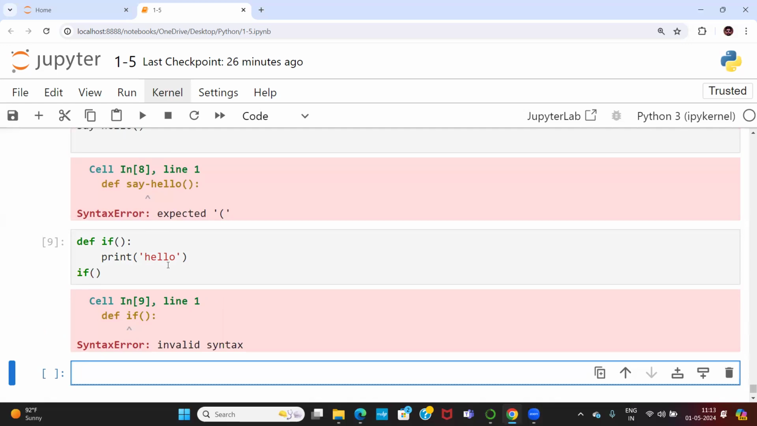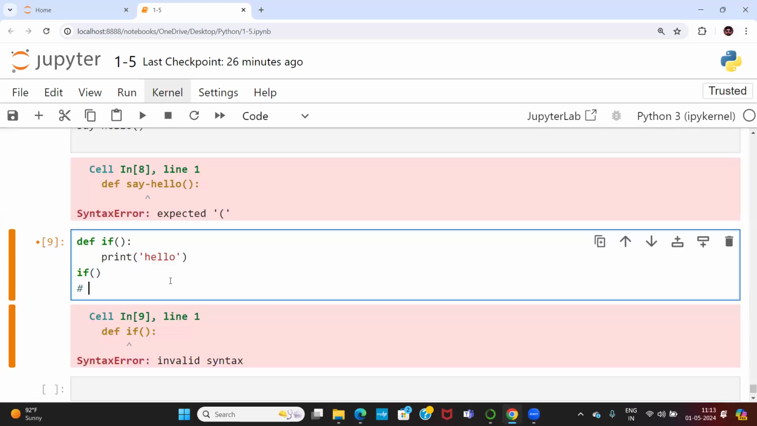So one more rule is satisfied. What is that? Function name should not be a Python keyword or reserved word. Function name should not be a Python keyword or reserved word. So that is a very important thing we need to remember.